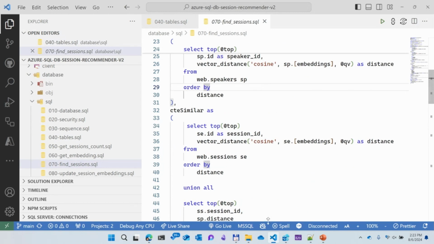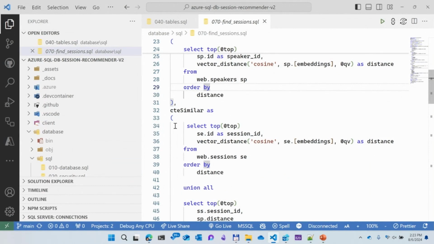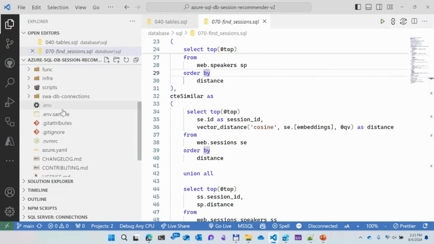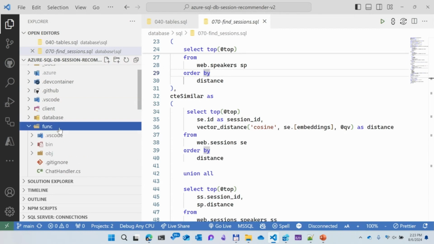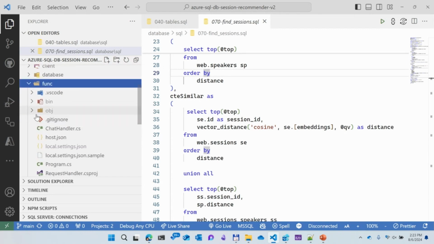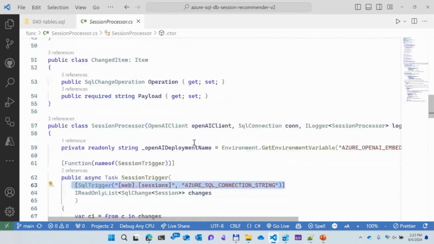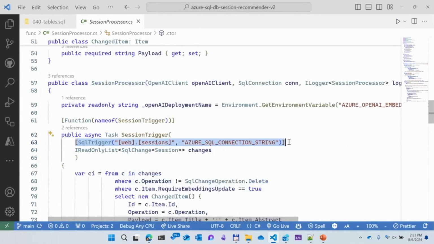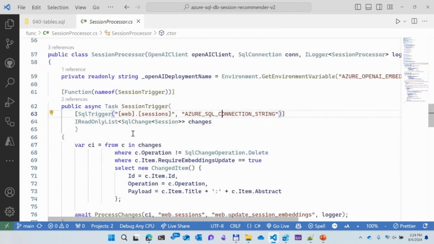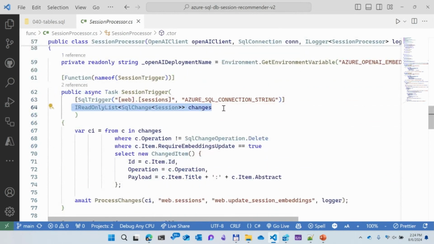What we can do is use Azure function and Azure function trigger binding. So now that you have seen the database, which is very simple, let's go to the function part here that contains the logic in my backend. And then let's go to session processor. Session processor is a C# application or library that uses this nice attribute, SQL trigger, which says, please monitor the web session table using the connection string that is available at this environment variable. And every time there are changes, fire this method.